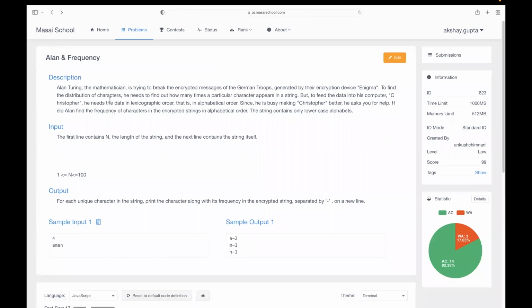It's saying Alan Turing, the mathematician, is trying to break the encrypted messages of the German troops generated by their encryption device named Enigma. To find the distribution of characters, he needs to find out how many times a particular character appears in the string. But to feed the data into his computer, Christopher is his computer's name, he needs the data in lexicographic order, that is in alphabetical order. Since he is busy making Christopher better, he asks for your help.